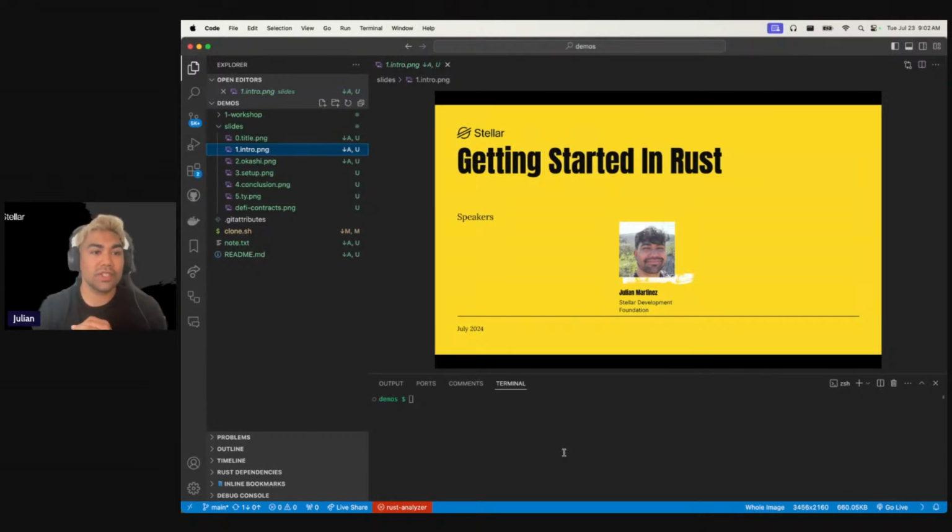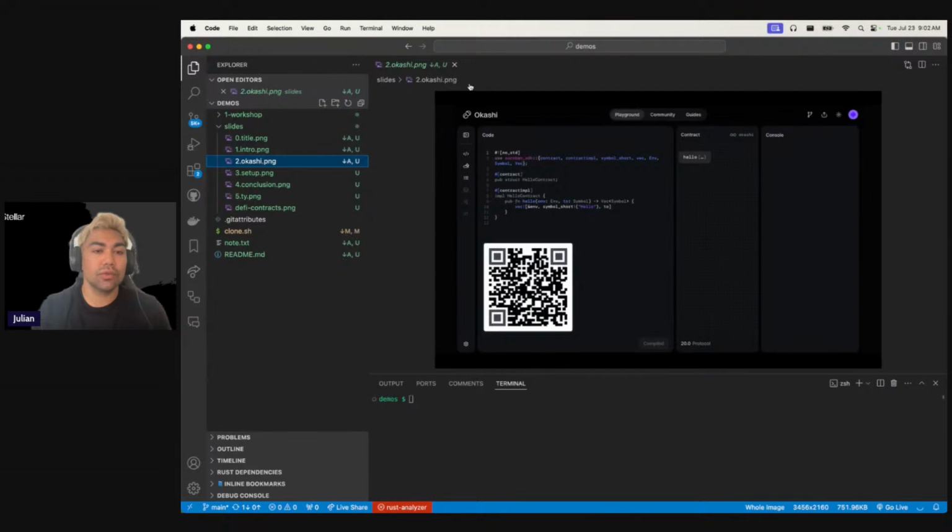First things first, we're going to dive into a great online IDE tool called Okashi. Okashi is an online IDE that's really good for iterating on your smart contract ideas. It's got a code window where you can type in all your syntax, a contract window where you can call the functions related to the smart contract that you just coded, and a console window that shows the output of the function calls.